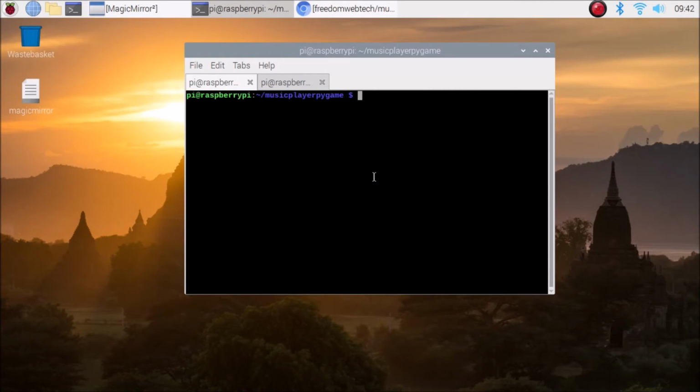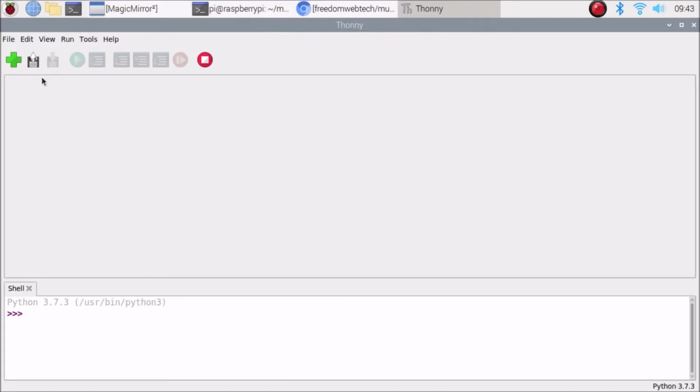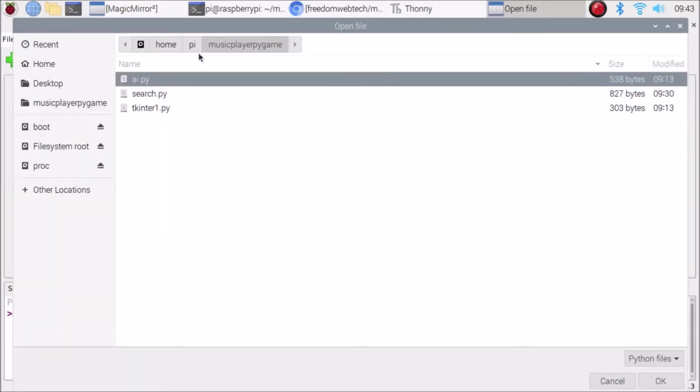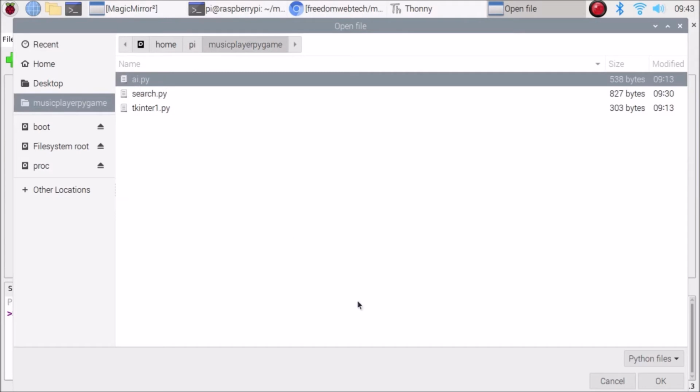Now we simply need to go to our Thonny editor. So sudo thonny, hit enter, and it will open our Thonny editor. Then we need to open all these files. As you can see I have already opened them. So you need to go to File, Open, then home and pi, because I have downloaded the music player Pygame folder inside the home and pi directory. You need to also download the folder inside the home and pi directory. That's it, music player Pygame, and here is all the script.